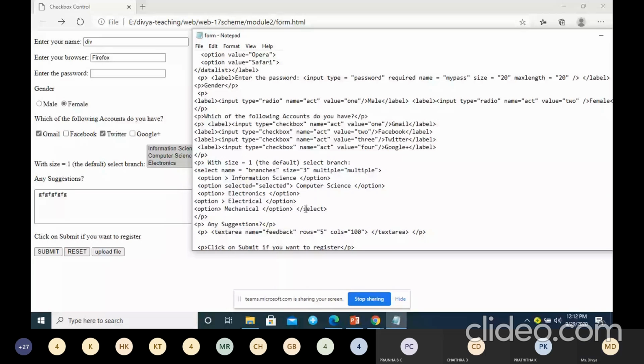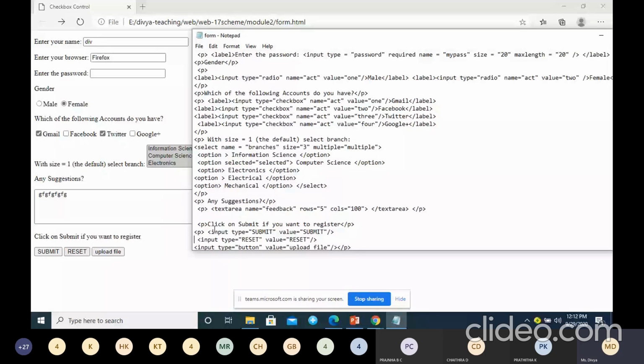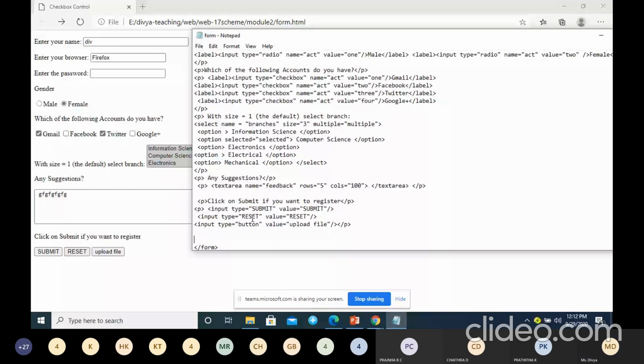Next, this is for suggestion. For suggestion, it will take multi-line input. That's why we are using text area. Row is equal to 5 and column is equal to 100. Next, we have three buttons: submit, reset, and button with the value upload file.